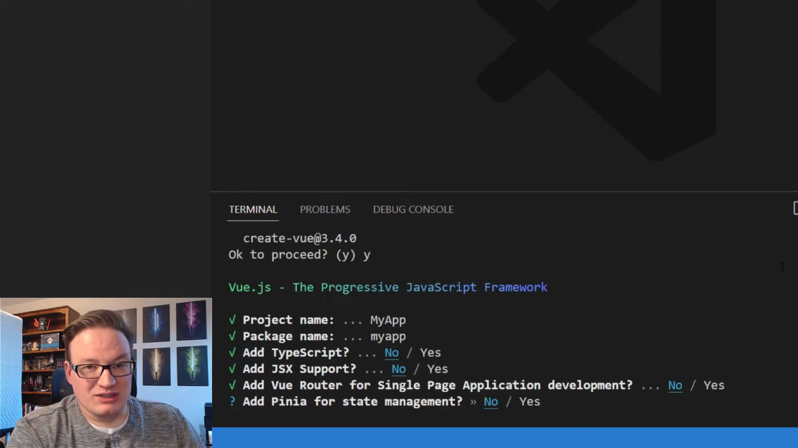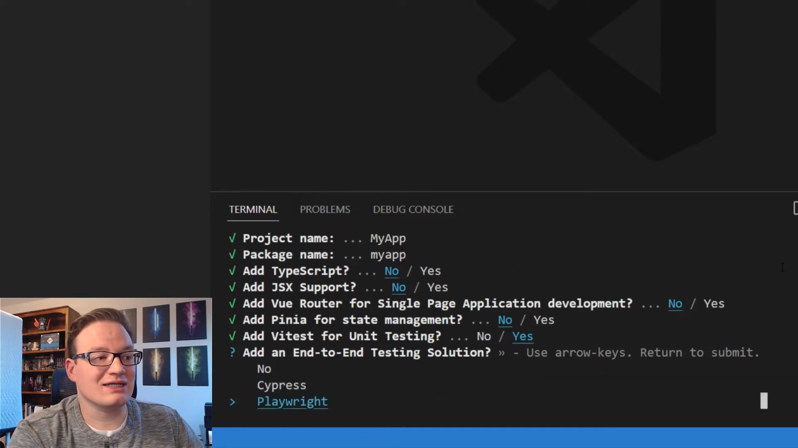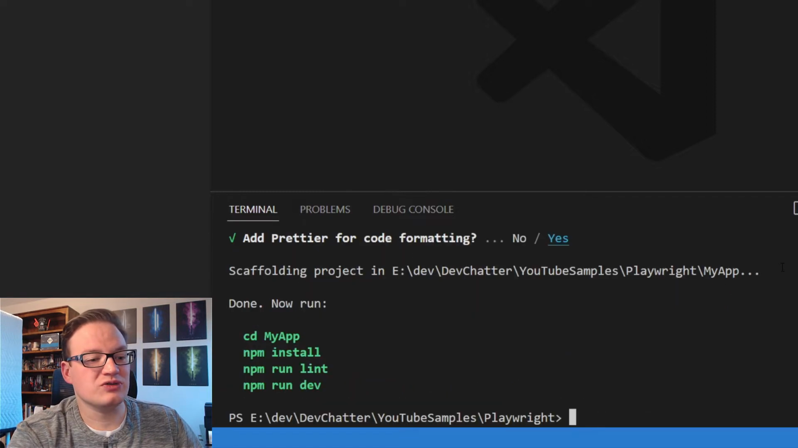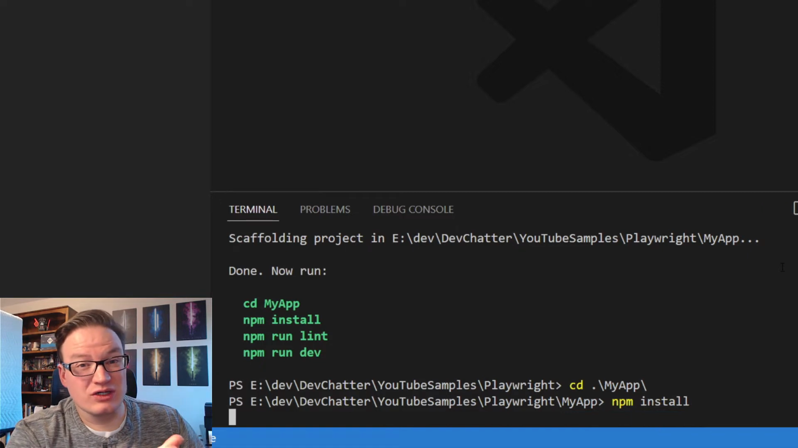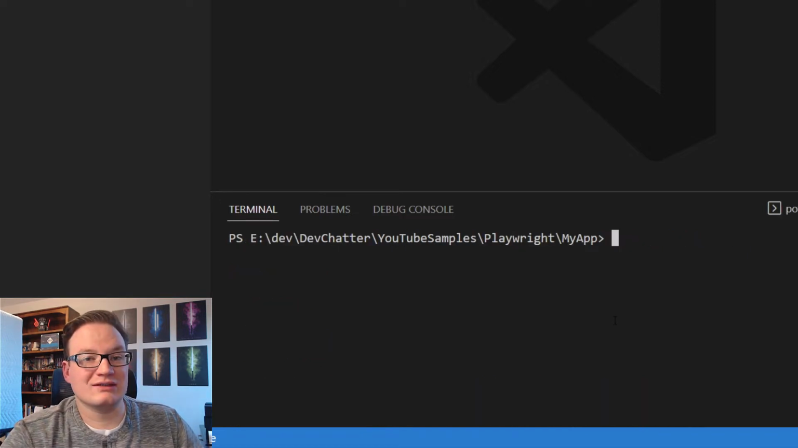Next, it asks about state management, and then we're going to say yes to Vitest unit testing, and we're going to say Playwright for our end-to-end testing. Add linting and Prettier support as well. Once you do that, it's going to give you some advice for operations you can run next. I recommend you go into the app, install it, and run dev. So we're going to go ahead and run npm install, and it's going to install all the packages that are now required. Once you've done that, go ahead into the terminal and say npm run dev.